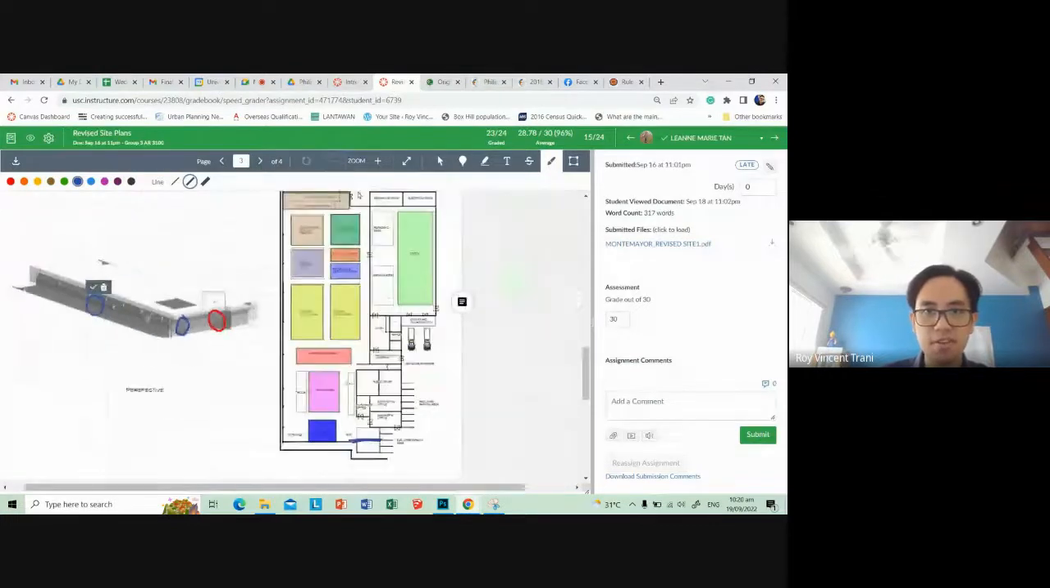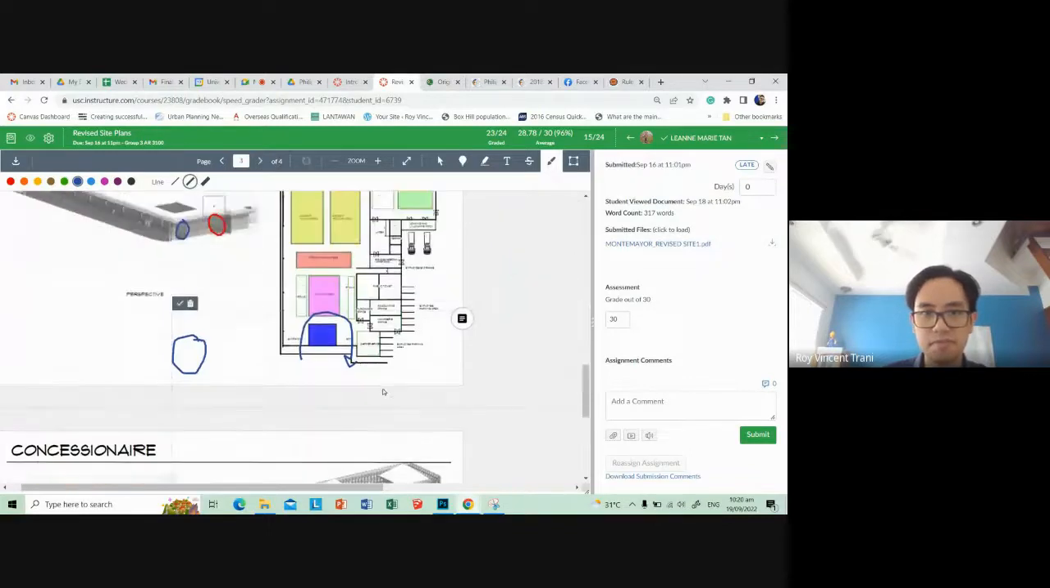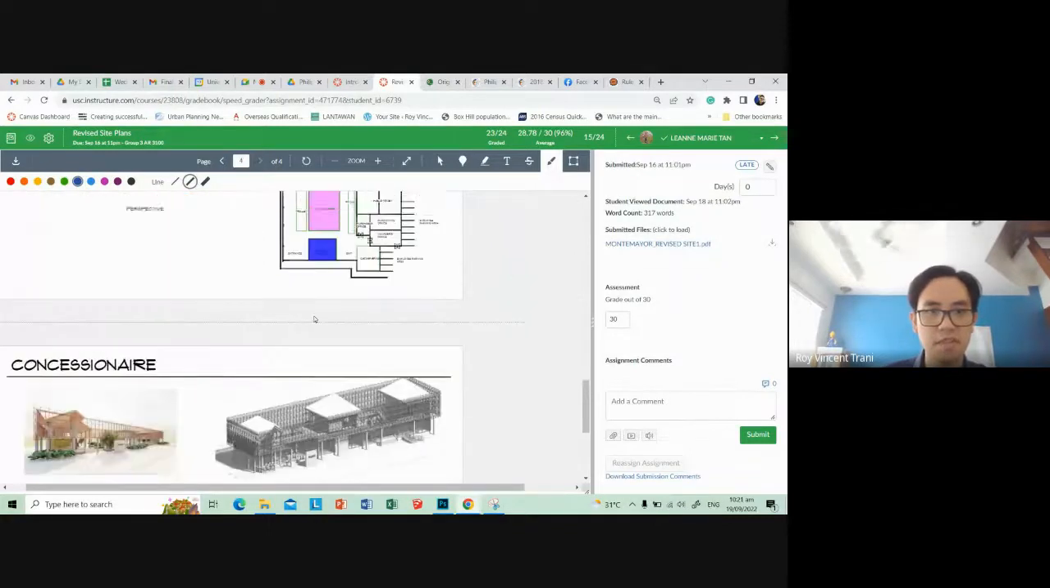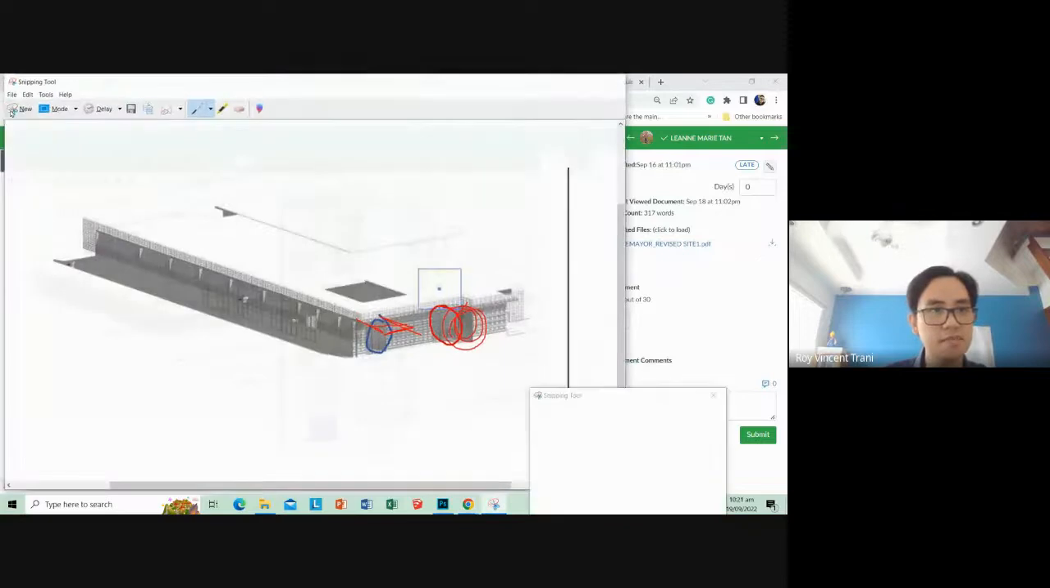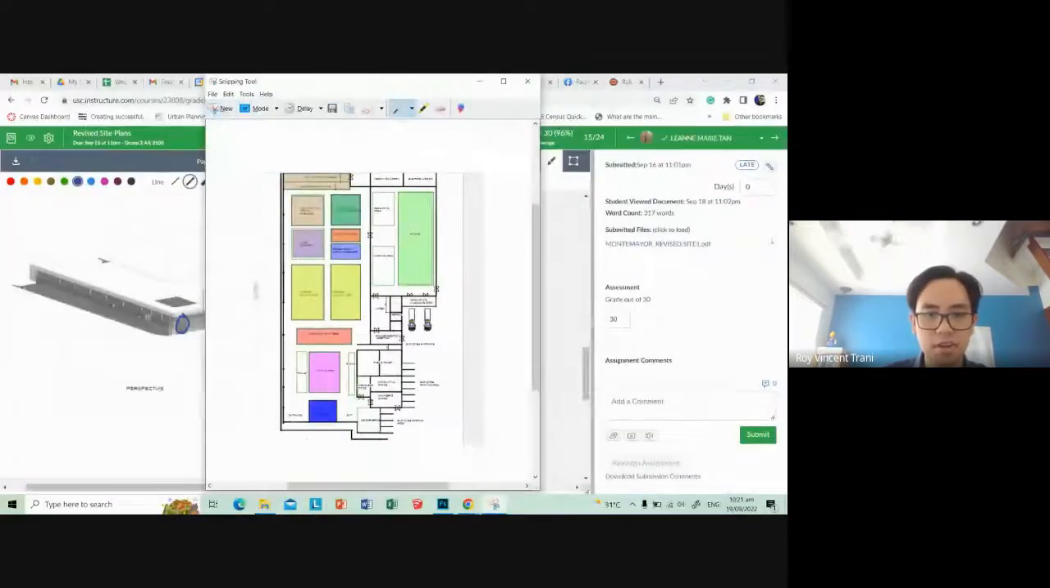So in this layout over here, you only have one entrance and exit. I think I'll just draw on top of it because Canvas is being weird. For this plan, you only have one entrance, one exit, so you need another entrance and exit, maybe somewhere in the middle. So in case a fire breaks out here or here or here, if it breaks out in the middle, they can just use this entrance here. If it breaks out near the front, they can use an entrance or exit here.